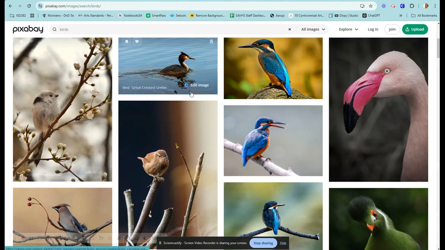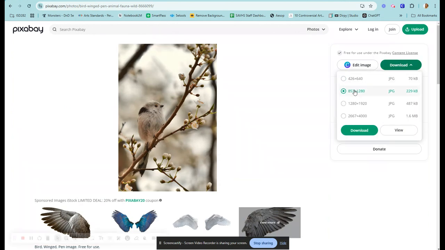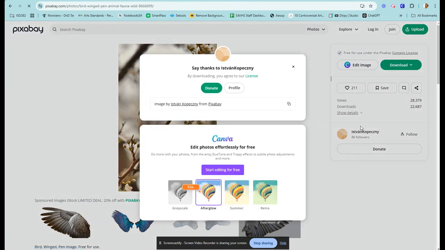So when you want to find something on Pixabay, by the way, all these were copyright-free images. You choose the image you want, you click on it, and then you go to download, and just keep it at whatever the default is just for ease at this point, and go download. Now all your downloads, if you're using a Windows computer, are going to go into your download box right here, and I'm going to come back to that in a little bit.